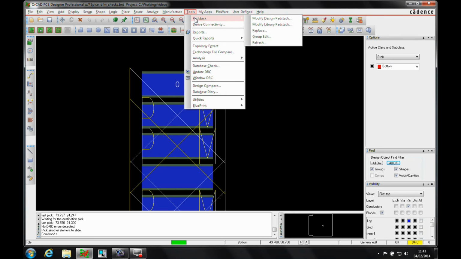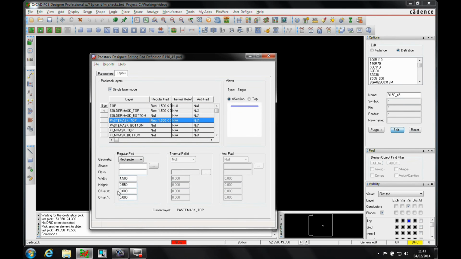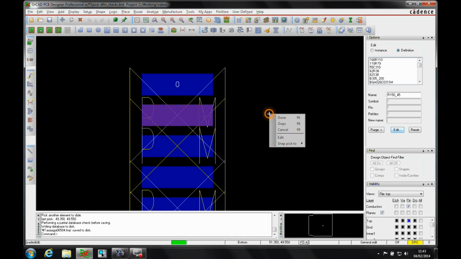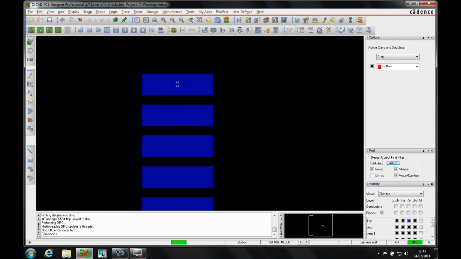What we can do is go to tools, pad stack, modify the design pad. Let's do an edit, and let's make a change to the solder paste and bring that back down in size to match the pad. So it's a 0.45. We'll update to the design, and then we'll update the DRC, and we've now got no DRCs detected.